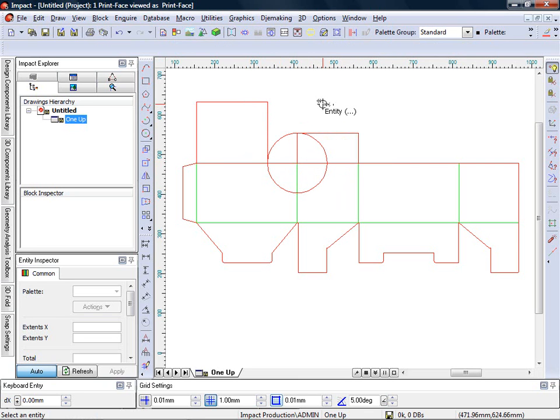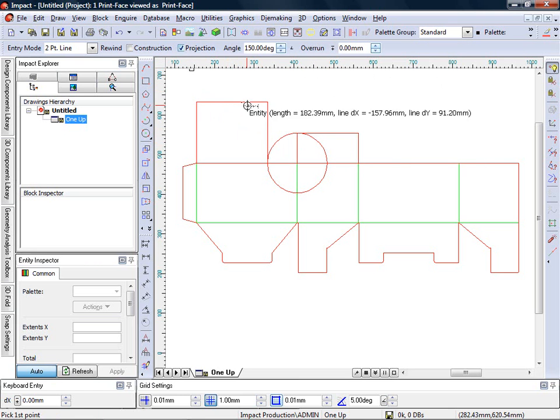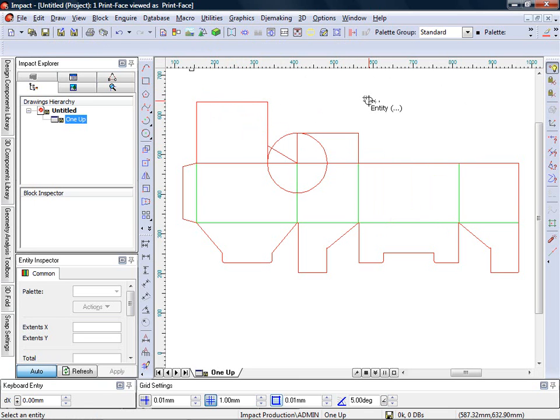Drawing a line projected from an intersection point at the center of the circle, I'm able to terminate it by selecting an intersecting vertical line, but again without having to zoom in and out. Using Impact's powerful trim tools, I can quickly remove any unwanted geometry, then copy and mirror the selected entities.